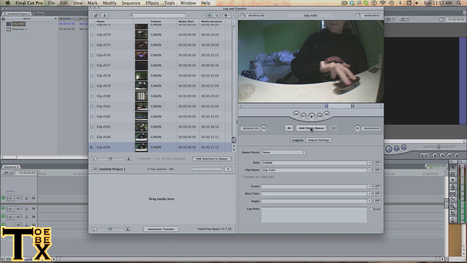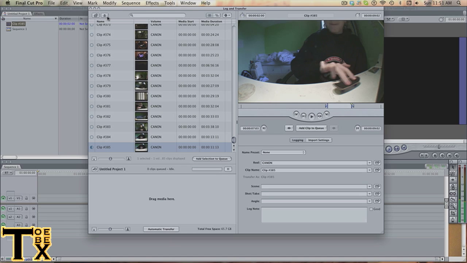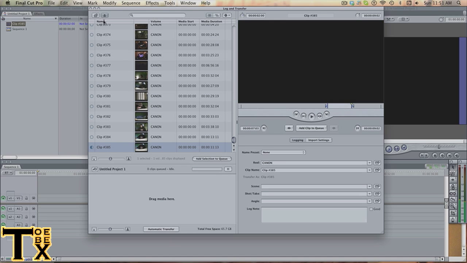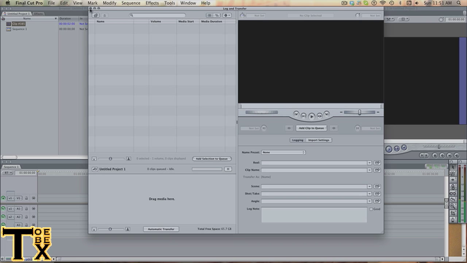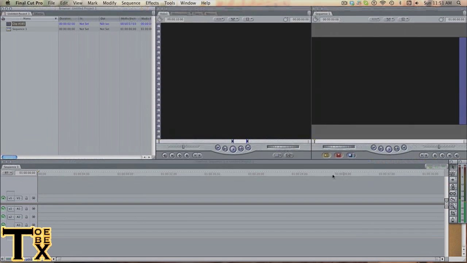So you add it by saying add clip to queue. And once you're done with doing that with all your clips, simply eject. Now it's probably going to say on Final Cut Express this volume cannot be ejected because it's being used for importing. All you gotta do is go to your desktop, find it, and then drag it in. Okay, so we now have this.